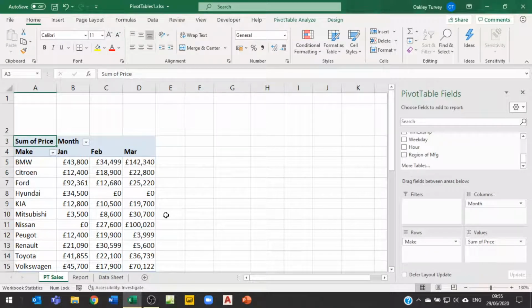Pivot charts behave just like charts, but they're a chart based on the pivot table. So any changes I make to the pivot table will feed through into the chart. If I remove columns or fields from here, they'll be taken out of my chart. If I apply a slicer here, it will apply to my chart as well as the pivot table. You do need a pivot table for a chart to be based upon.